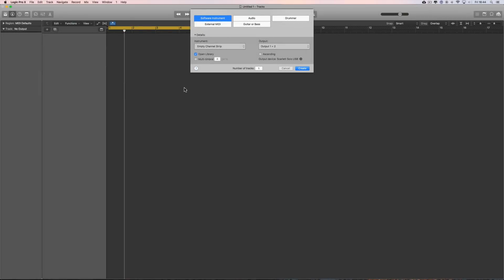Okay guys, so continuing on with these Logic 10.4 update features. The Studio Horns and the Studio Strings have their own articulations. Let's look at these articulations a little bit now, and stuff to do with controlling the notes of the Studio Strings and Studio Horns.